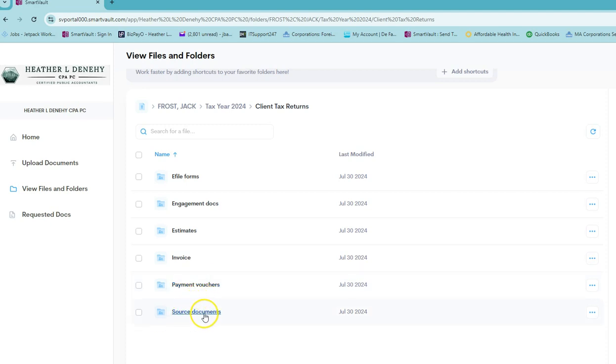Source documents is where we, at the end of tax season, gather all of your uploads or take your hard copy documents and scan them, and we put them in this source documents folder. So if you ever need them and going forward in the future, this is where you would go to find them.